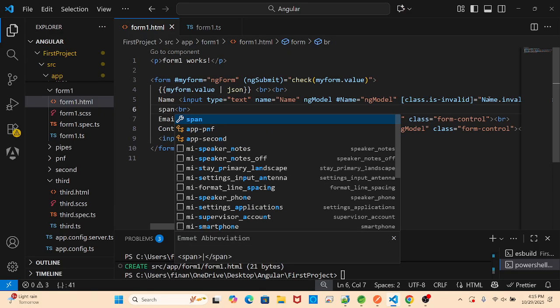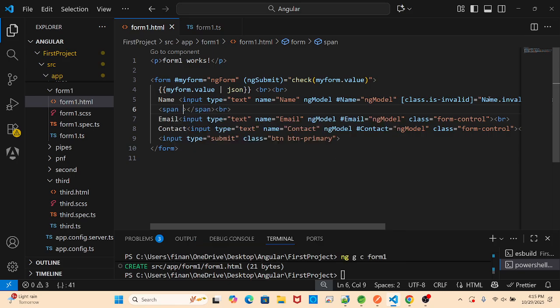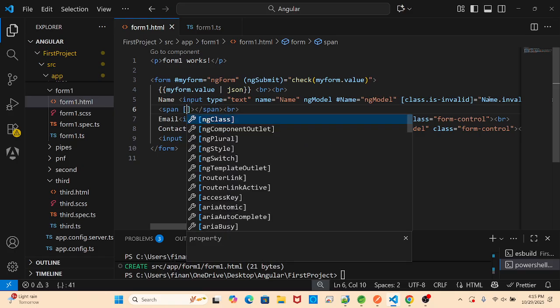Can I take help of the span tag? Span. Again here we needed one Bootstrap class, we'll take help. Or you can also pass the ngIf. ngIf will also help, na? When this class should be valid or invalid, that message.